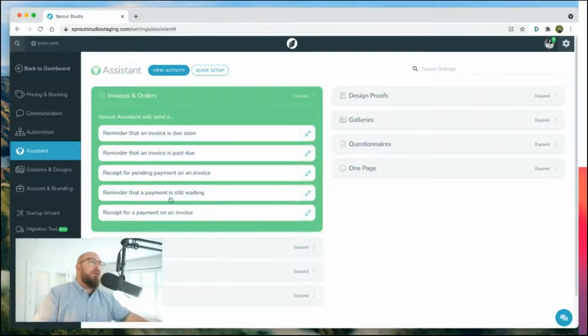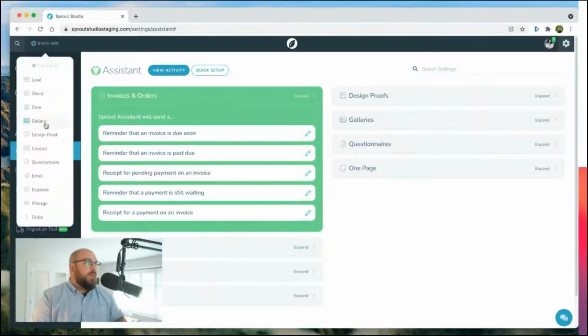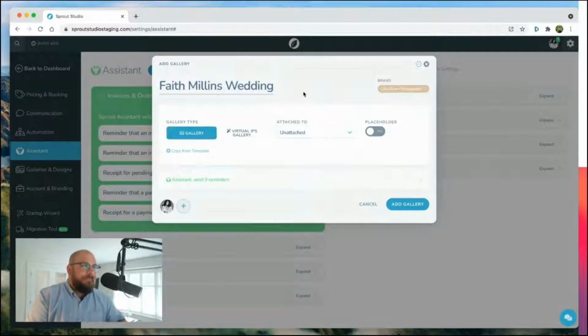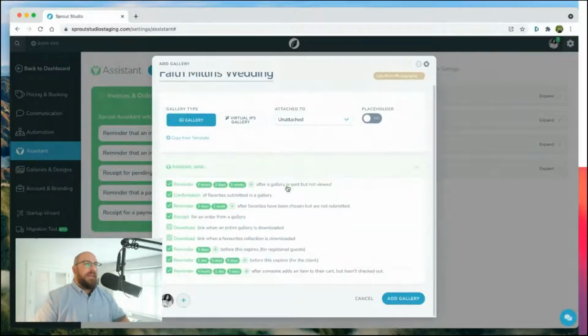Now let's go and do what I just did, which was the gallery one here. So we're going to call this Faith Millen's Wedding. Again, you can see here, there's this little Sprout Assistant tray, and it says, hey, Sprout Assistant, send 9 emails. Now, it's because I have them all turned on for my galleries. So I can click this, and you're going to see this for orders, for invoices, for booking proposals, for design proofs, for dates, all of these things.